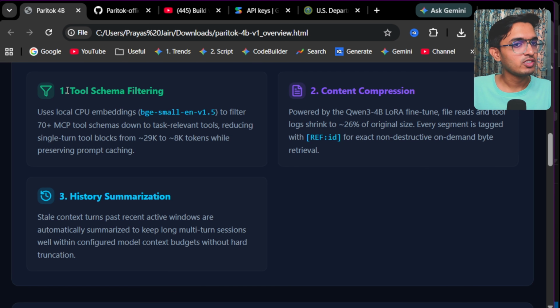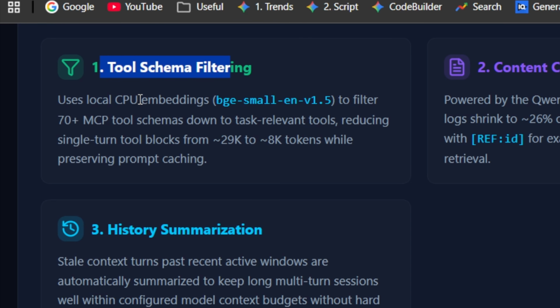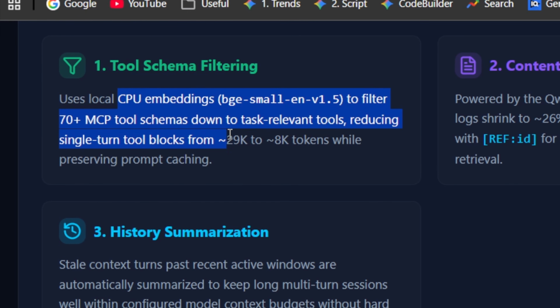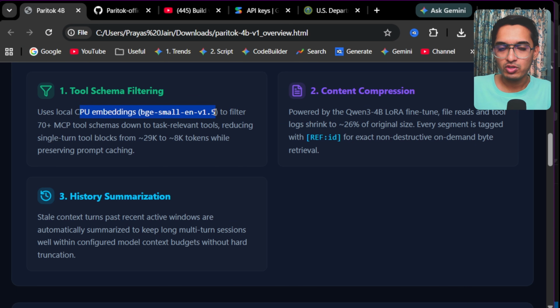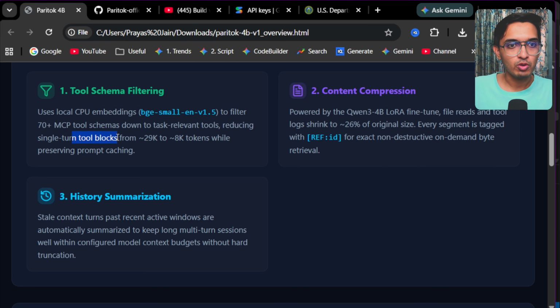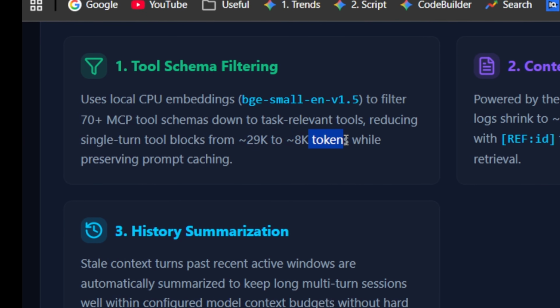The first major lever is the tool schema filtering, where it figures out what tools your AI actually needs by using a local CPU embedding model to cut down all the 70 plus tool schemas into just the schemas that we need for the given task. So this reduces all of the tokens that are used in tool blocks from 29,000 to just 8,000 tokens.